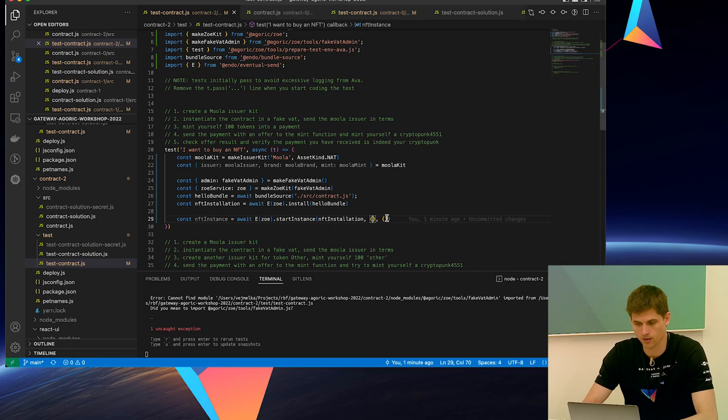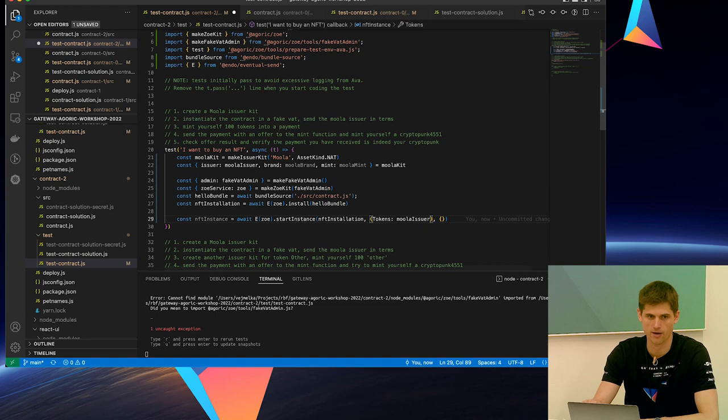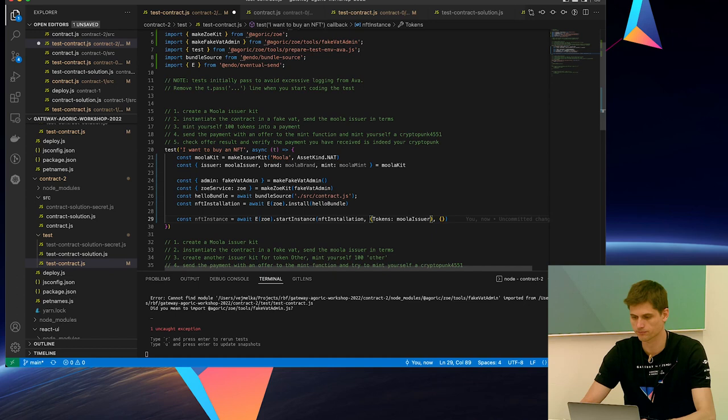So now I'm going to say tokens are going to be Moolah. Anytime an offer comes in with tokens, it's supposed to have this asset in it. So this has to fail. Right, you can't use your Canadian dollars in place of the US dollars. It's easier for me to use terms since I pick up this issuer.